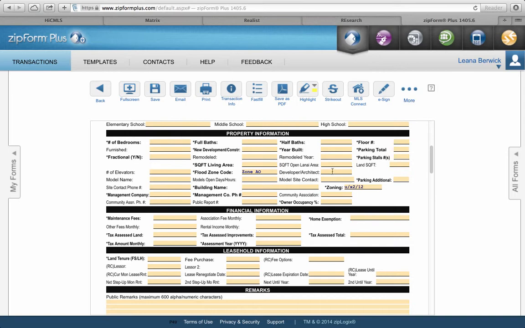If you want to put the developer architect information here, maybe there is a well-renowned architect, or if you just want to put in Schuler Homes or Eva by Gentry, you can type that in here. Just simply type it in.